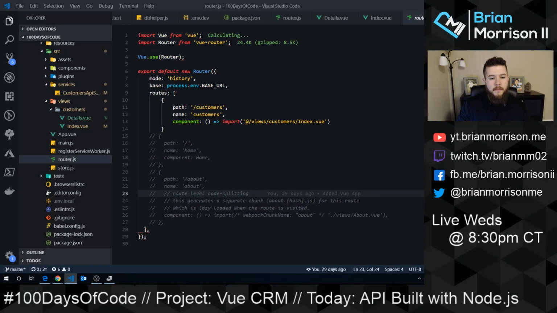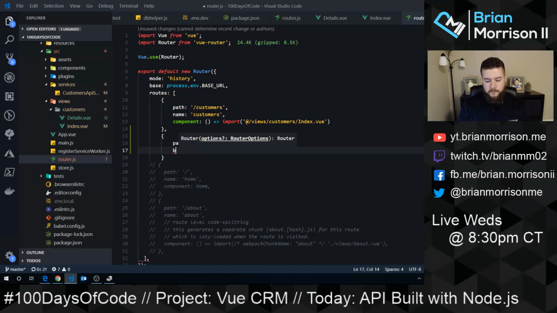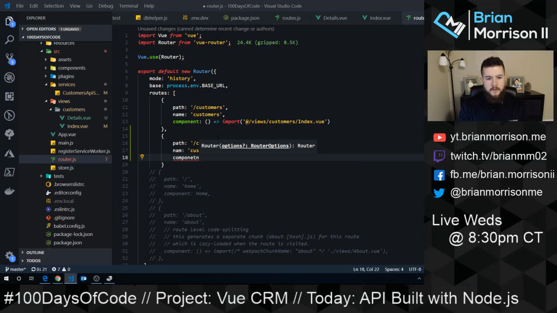Let me see, we got most of this stuff all kind of gotten rid of. So we're going to create a new route, path... I don't know if I can do customer slash. We'll just do customer detail. Customer detail name. Customer detail, and component. And we're gonna lazy load because we like to load lazily.